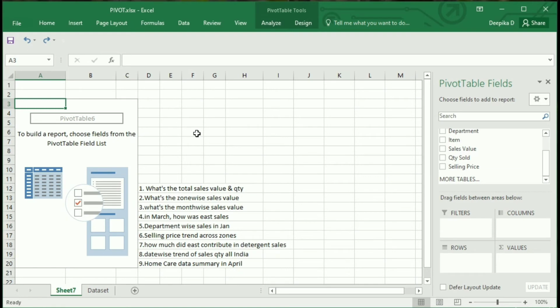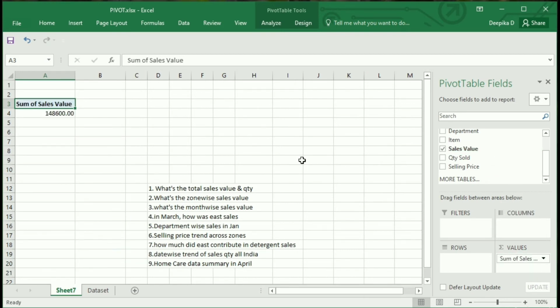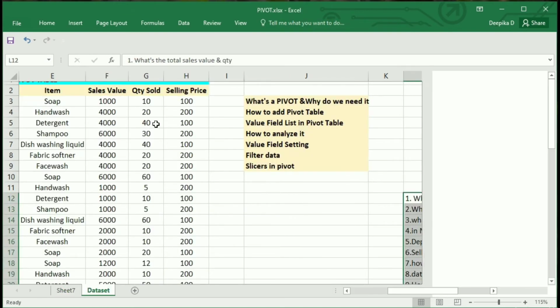Let's move on to the questions that I have framed. And as we solve these questions, I'll cover various features of pivot table and when to use what and how. So first question is, what is the total sales value and quantity? With the help of this question, we'll learn how to do sum of one column that has all the numbers in them. So in order to take the total sales value, I'll drag the sales value into this values field. And if you notice, it has automatically done a sum of these. Right now the total sales value is 1,48,600 and it is the sum of this column.